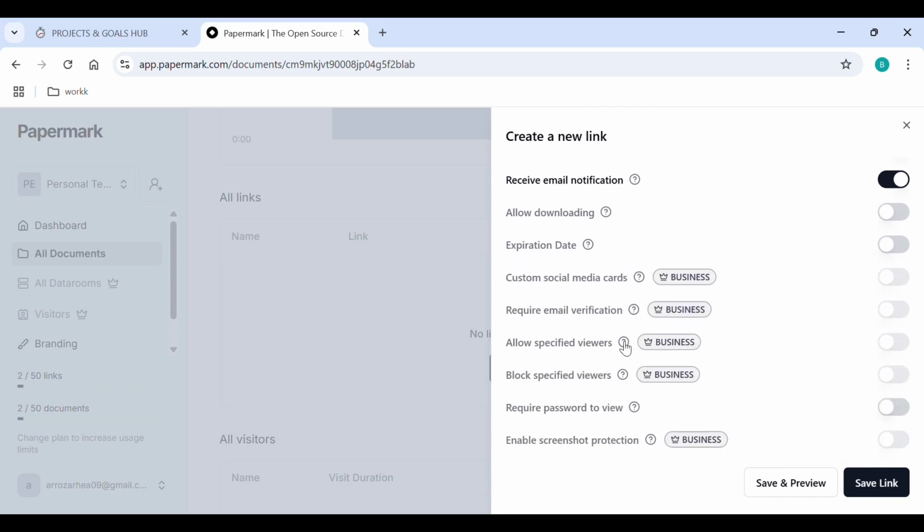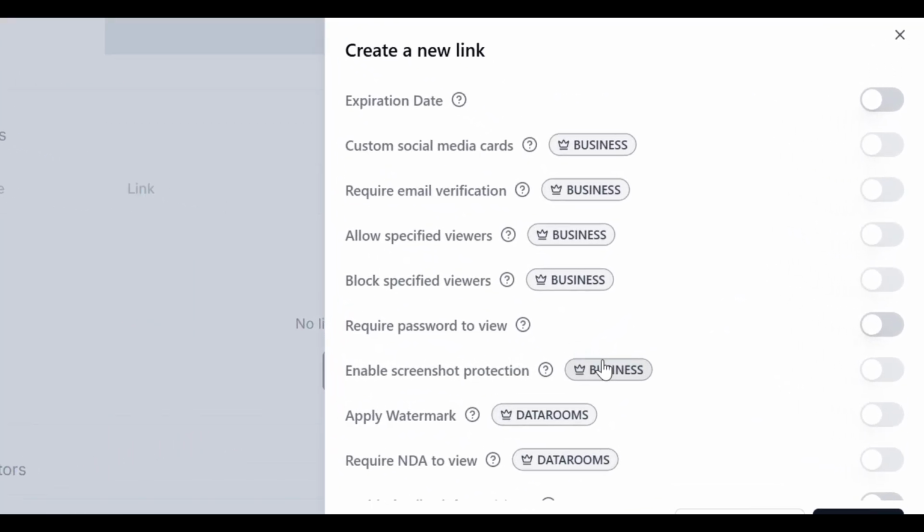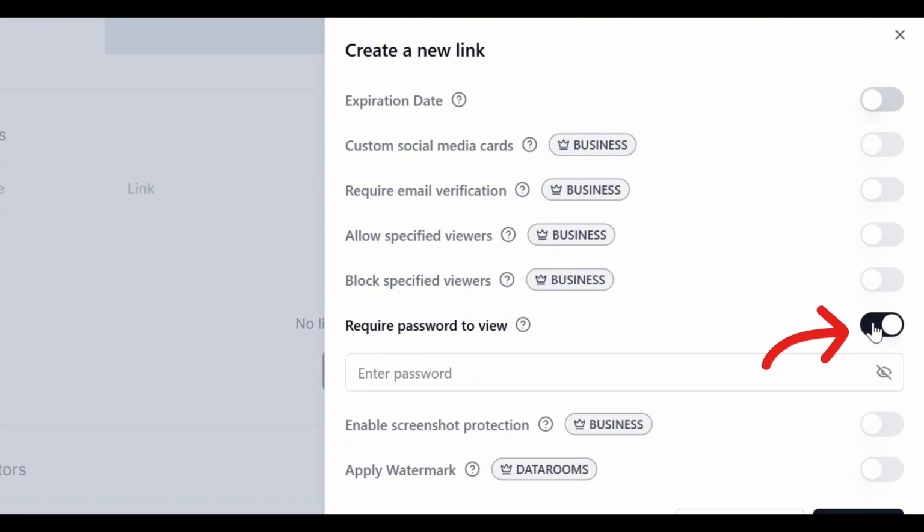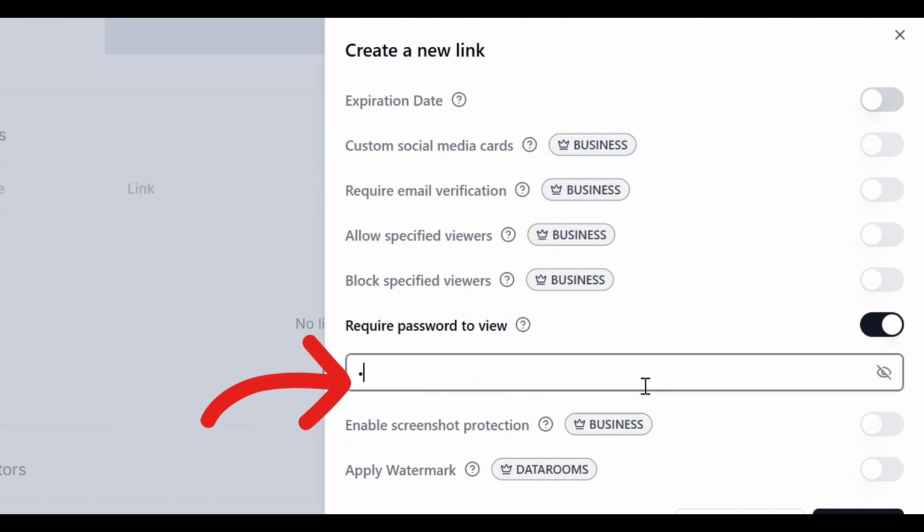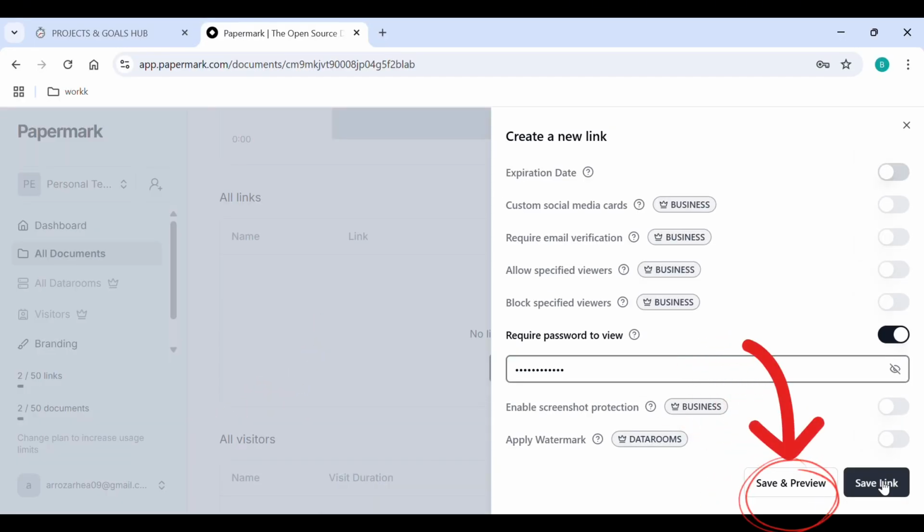You will see a few options for customizing access. Turn on Require Password to view, then set a password that viewers must enter to access the page. When you're done, click Save and Preview.